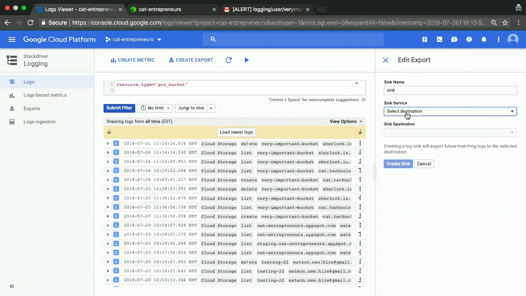So I'm going to export into a service, and we support 3 different exports. The first one is BigQuery. Why would you want to use BigQuery to analyze your logs? As you can see here in Stackdriver logging, we've got a pretty robust user interface that you can use to analyze the logs. We showed before how you can click through, and do searches and filters up here at the top.